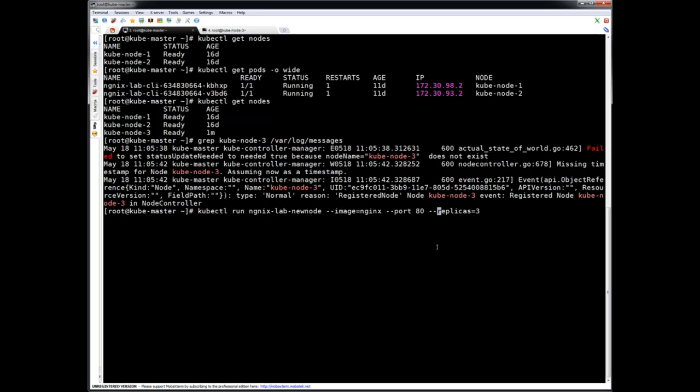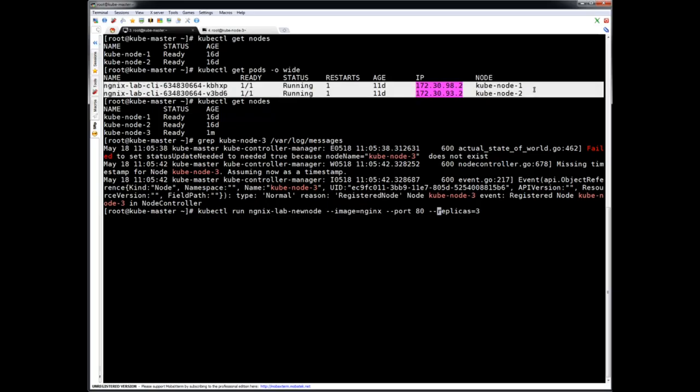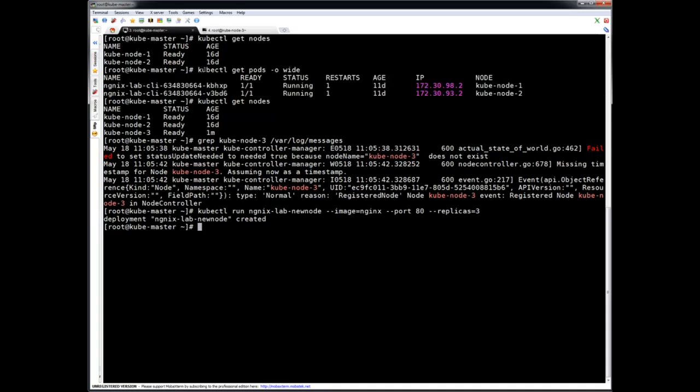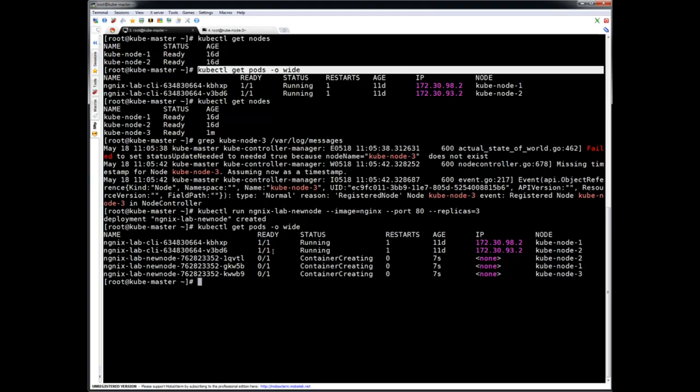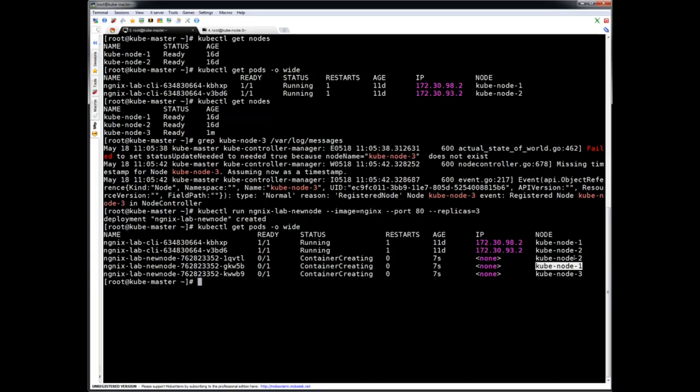If you see right now, we got only 2 pods running on node 1 and node 2. On node 3, nothing. With this one, there should be something created on node 3. So this deployment task is created. Let's validate by running the get pods command. You can see right now Kubernetes is creating the containers. One container getting created on node 1, second on node 2, and third on node 3. If the container gets created successfully on node 3, that means we are good.